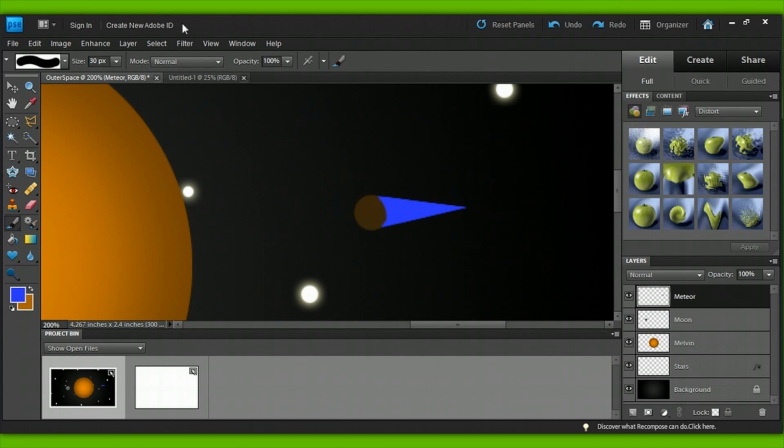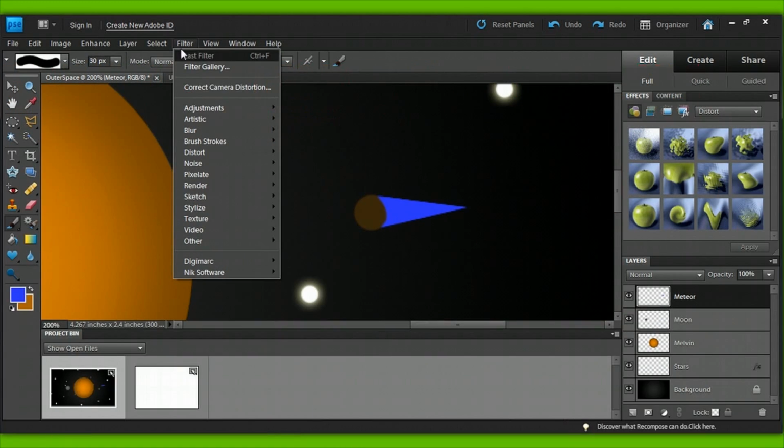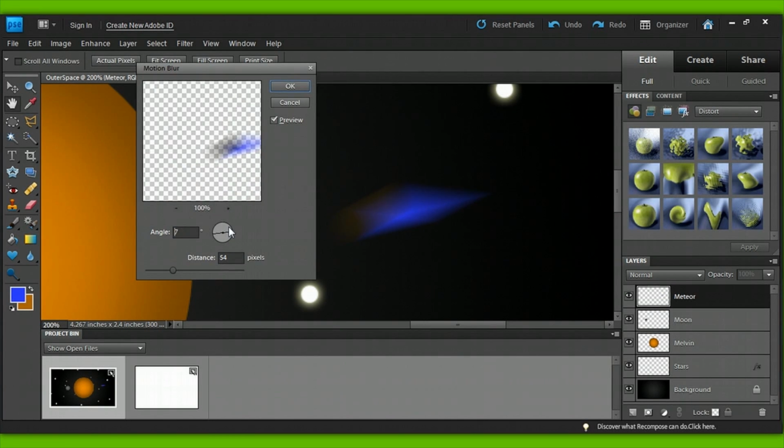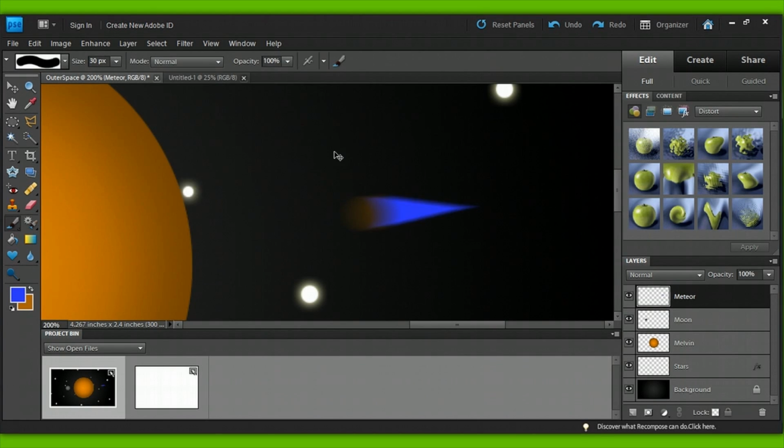Now we need to make it look speedy and quick, because that's just how meteors are, Kevin. So at the top, select filter, and then drop down to blur. Select the motion blur. Eyeball the angle of the meteor's tail and increase the blur to around 27 or so, and hit OK to confirm. Now we have a speedy meteor.